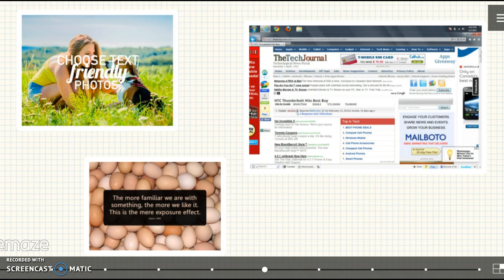The bottom photo refers to cognitive fluency. The more familiar we are with something, the more we like it. This is the exposure effect.